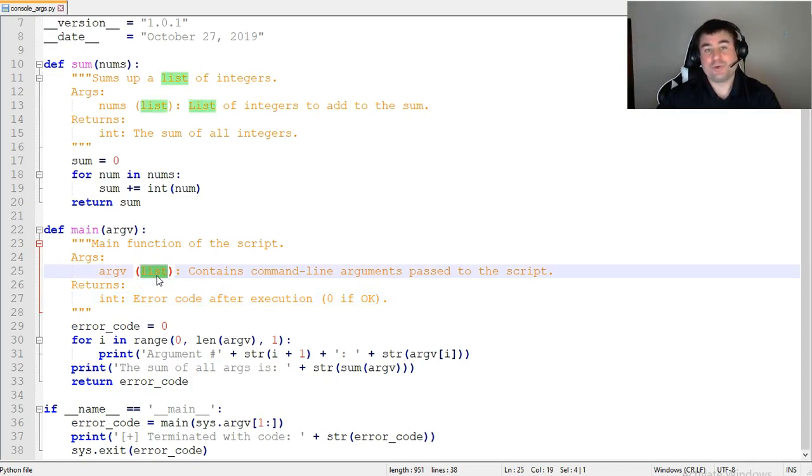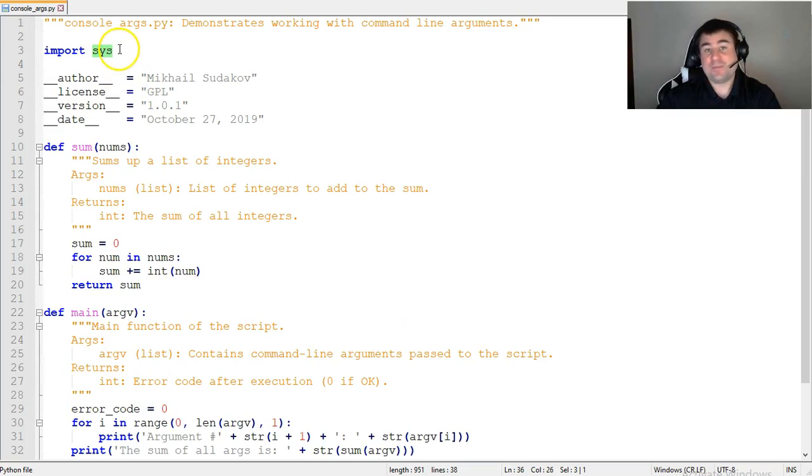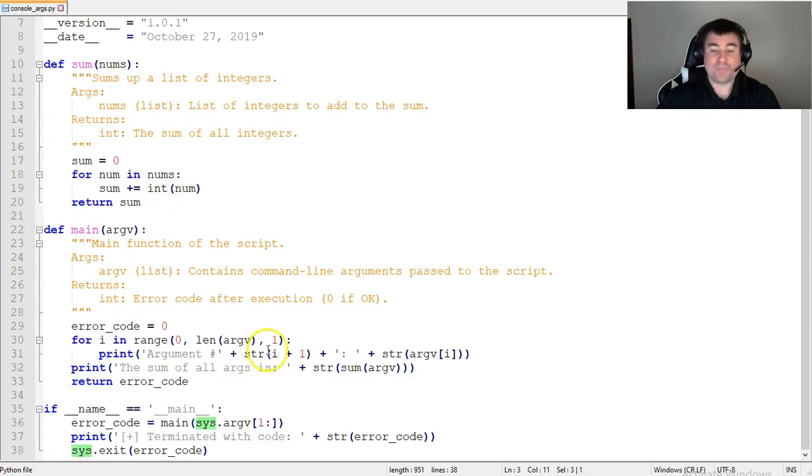So list. Now you should recall everything we studied about lists. And so what is this sys? Now at the very top, remember the imports? So when you import sys, you have to import sys in order to interact with the environment at all. And sys.argv is simply the list that Python gets from the command line.